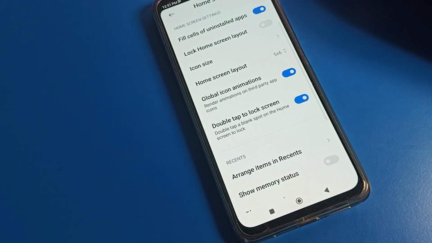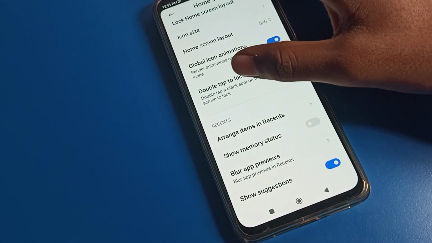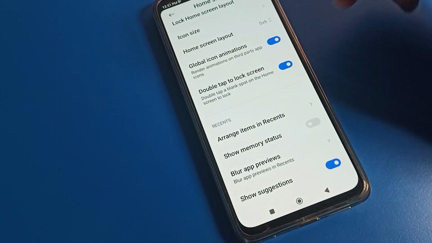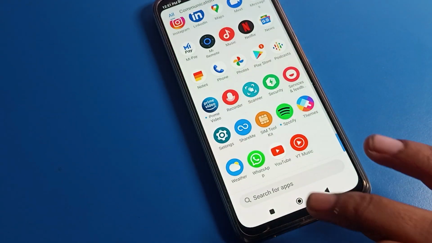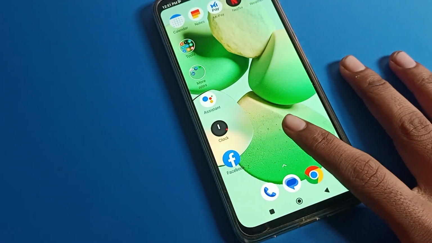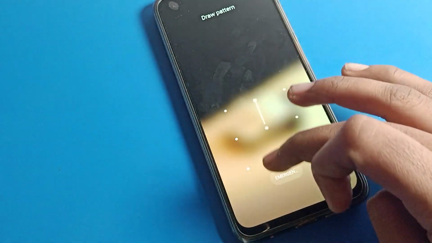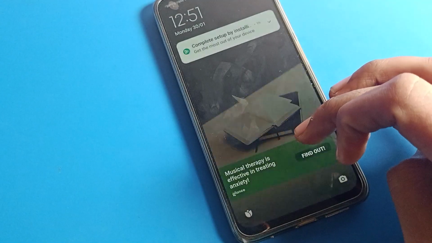So friends, turn on your double tap to lock screen: double tap a blank spot on the home screen to lock. So double tap on a blank area, then you can turn off your screen. As you can see, get this blank area, and now we will double tap, so the screen will turn off automatically. So like that we can turn on and use the double tap to lock screen. So friends, you can lock your phone with double tap. When you double tap, the screen will lock.